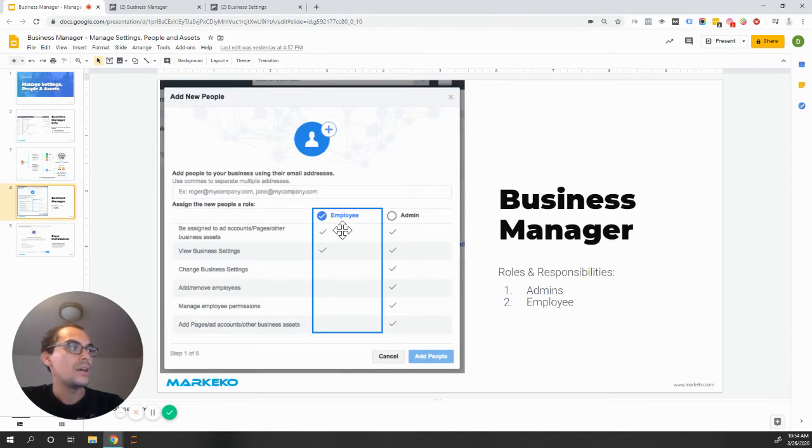So within the business manager, you have basically two roles: admins and employees. And I would say, here's a list of the differences between one and the other. But I would say the big thing and the biggest difference between both is that the admins are actually owners of your assets.